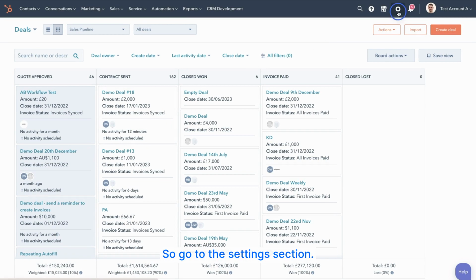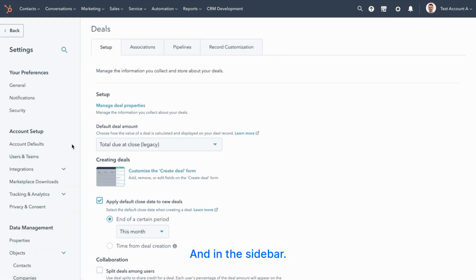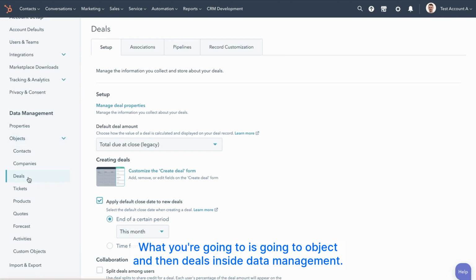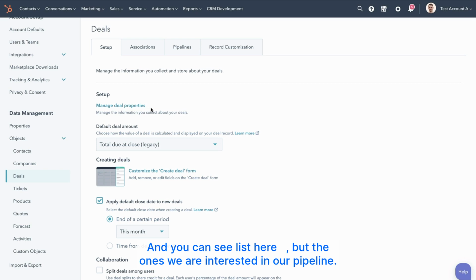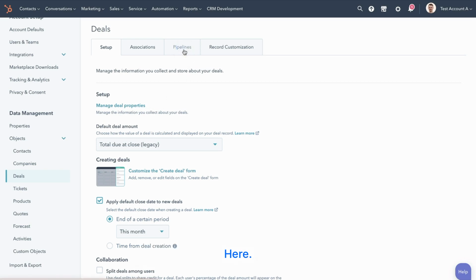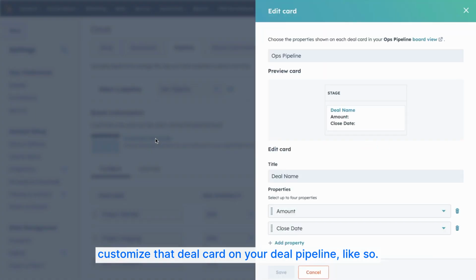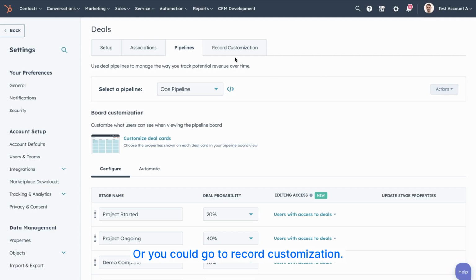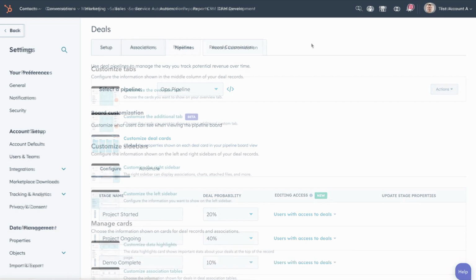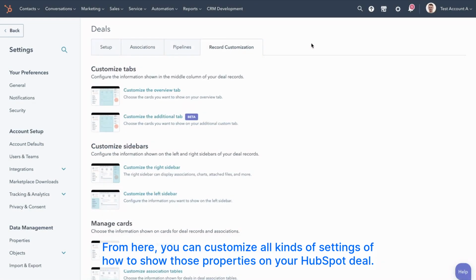So go to the settings section, and in the sidebar, you're going to go to objects and then deals inside data management. You can see a list here, but the ones we're interested in are pipeline here. Customize that deal card on your deal pipeline, like so. Or you could go to record customization. From here, you can customize all kinds of settings of how to show those properties on your HubSpot deal.